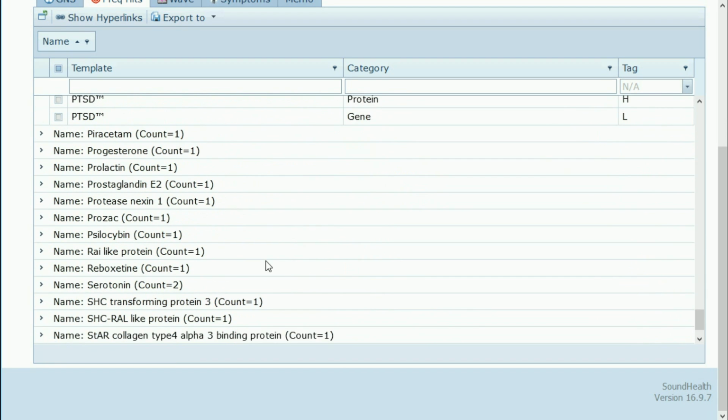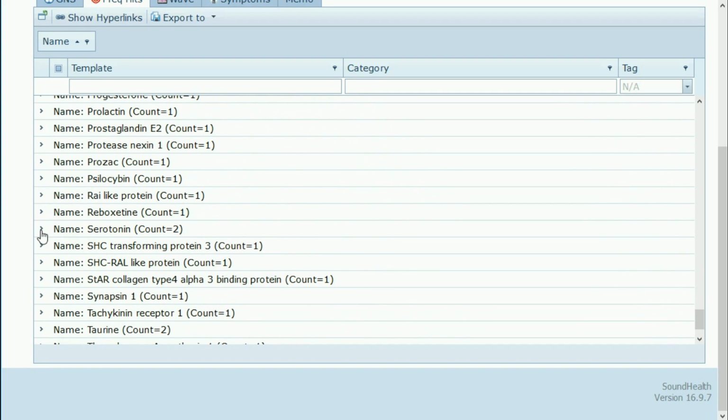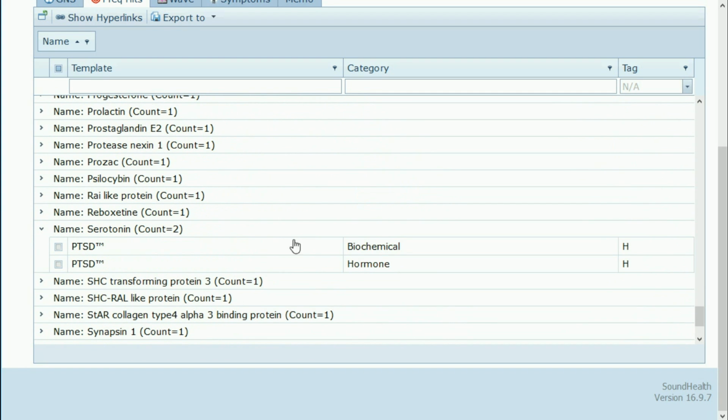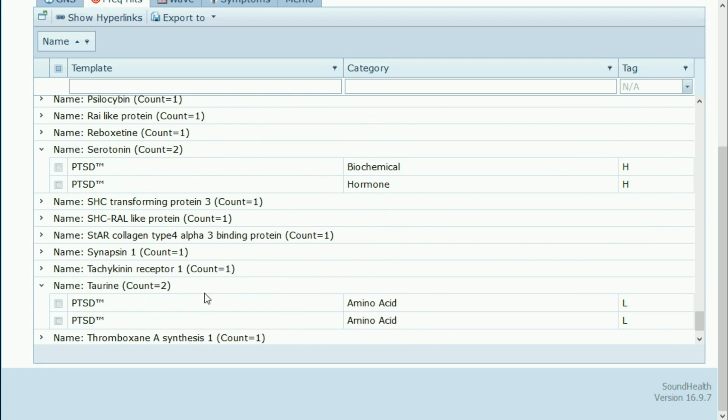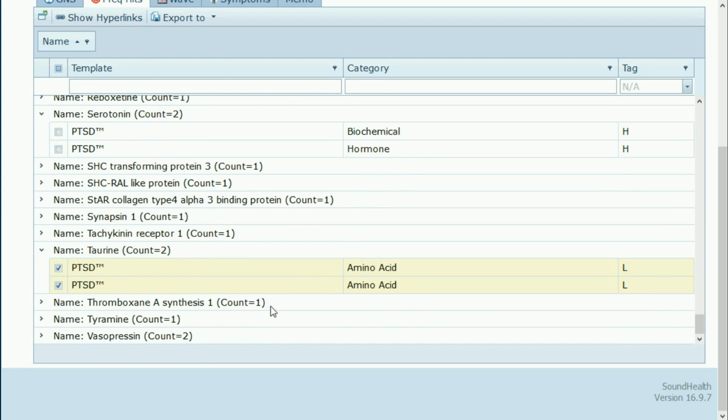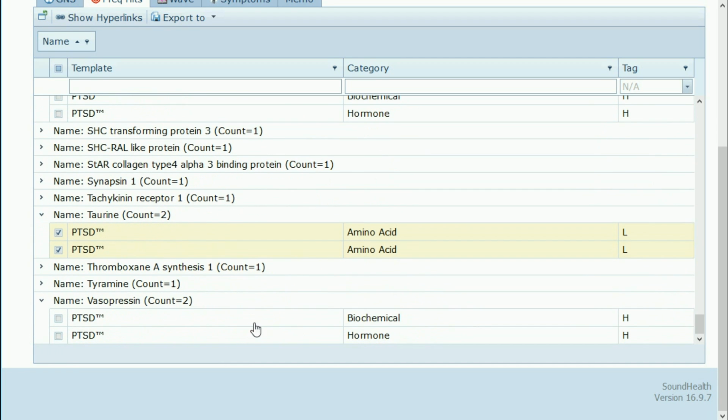Okay. Serotonin? Nope. All right. Taurine. I know we ran into taurine as having more than one. And let's see, that's it. I think we got one more here. Check it out. Nope, not the same.